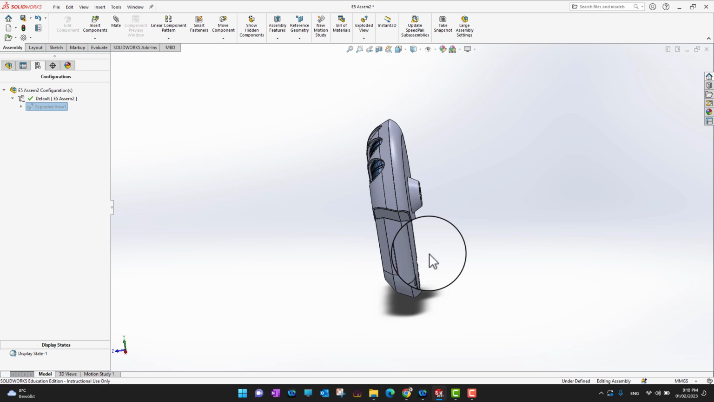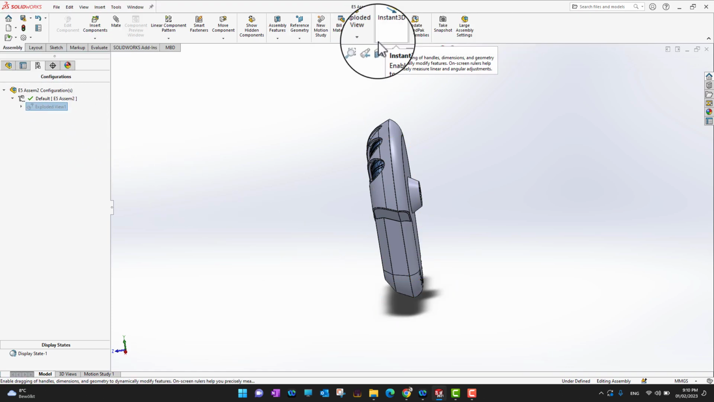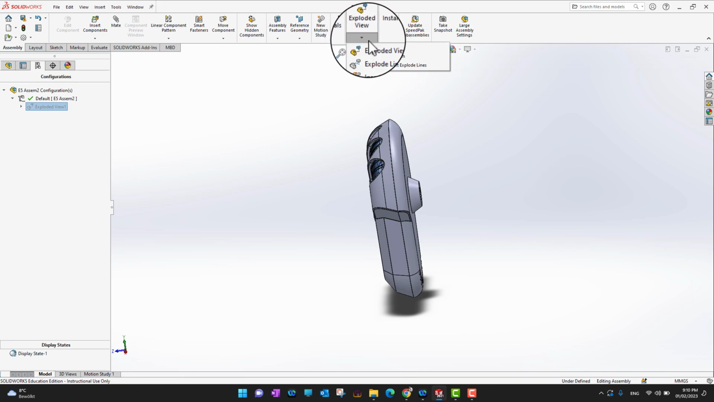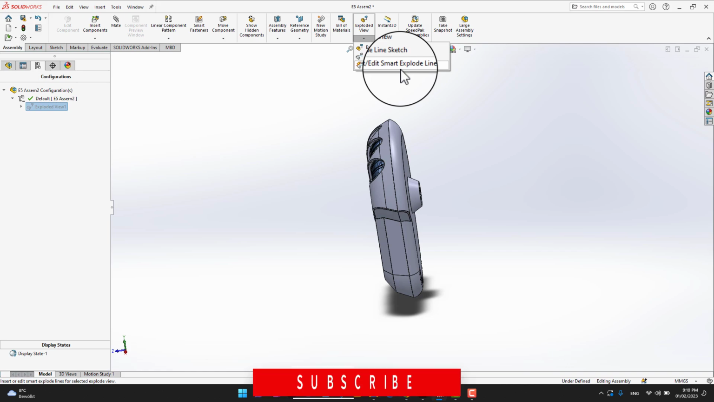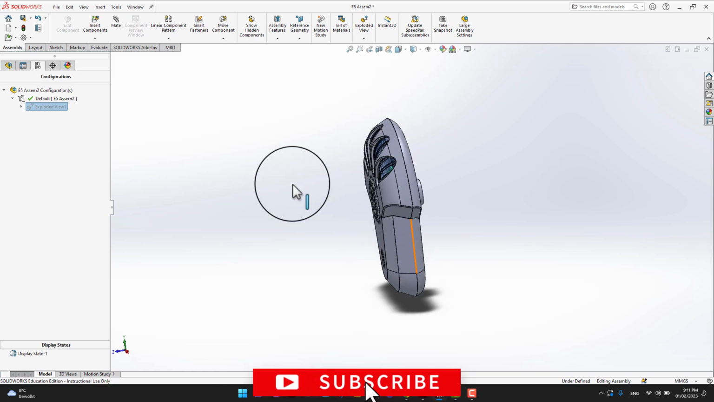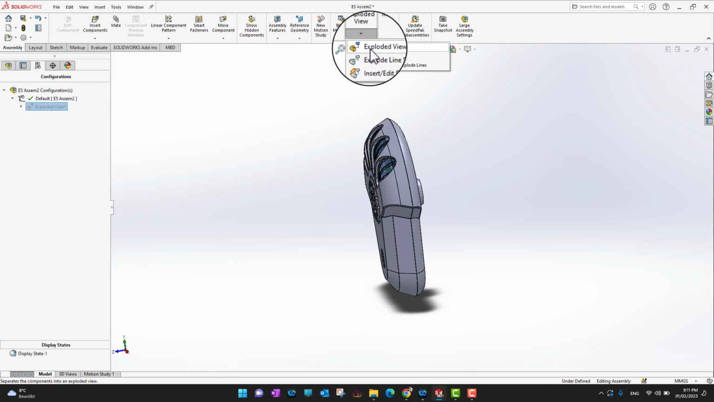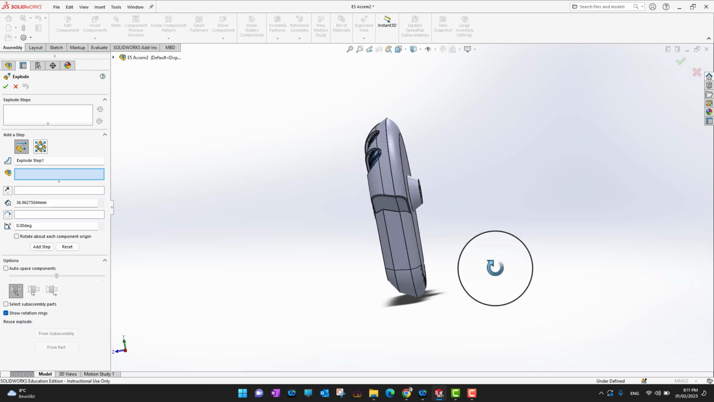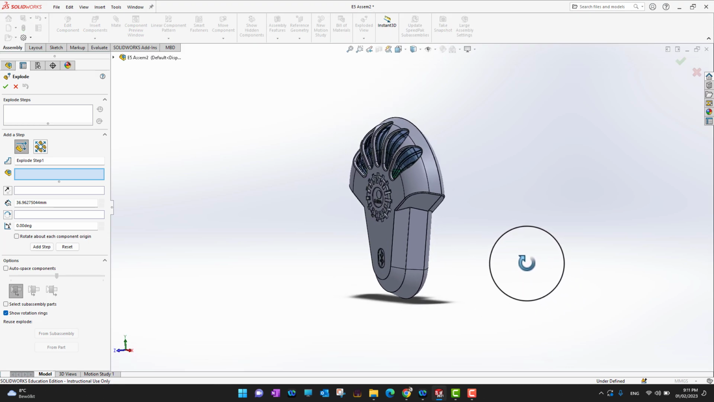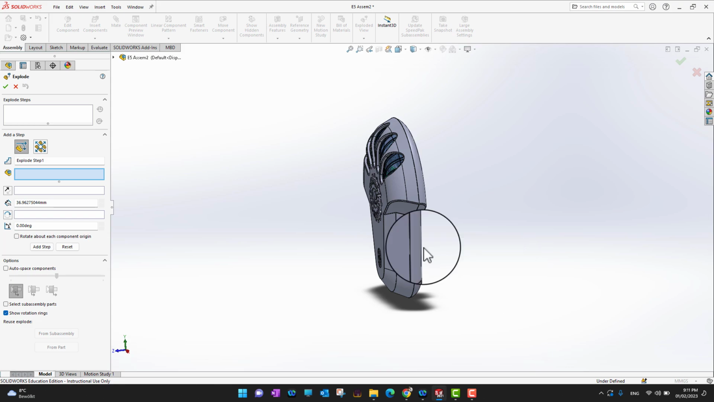If you want to have your exploded view, you can go into the assembly, and in the ribbon section you can see there is an option which is exploded view. In the exploded view we can explode a line sketch as well, or we can insert or edit smart explode lines as well. I'm going to go into the exploded view here. There are different ways how you can add an exploded view, step by step if you want.